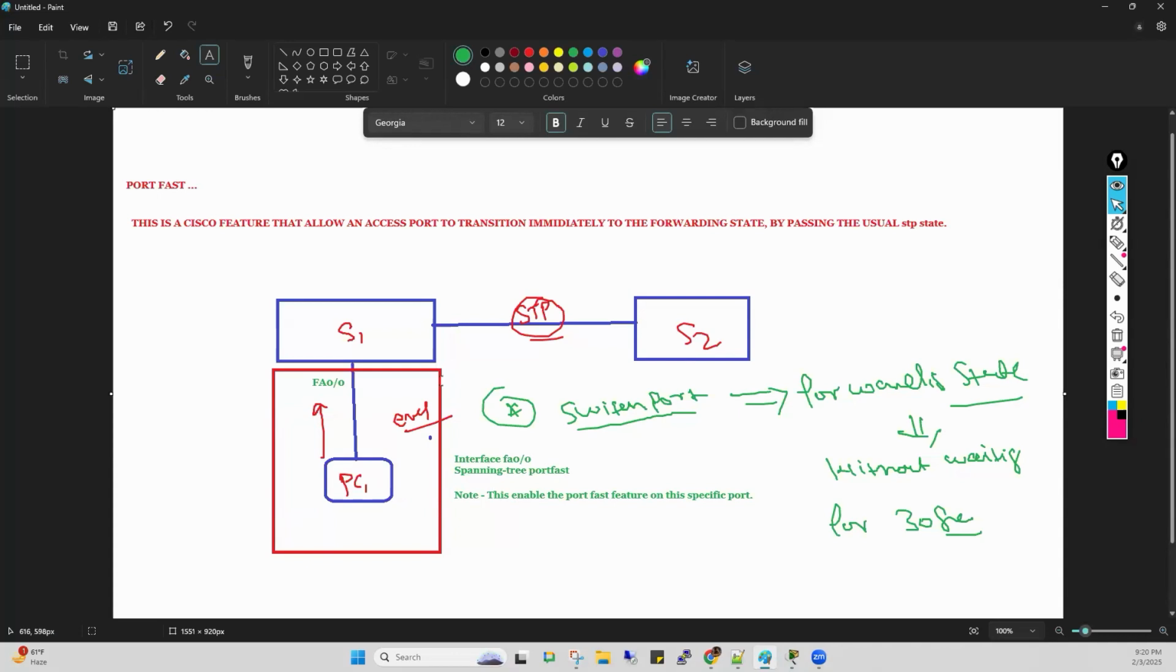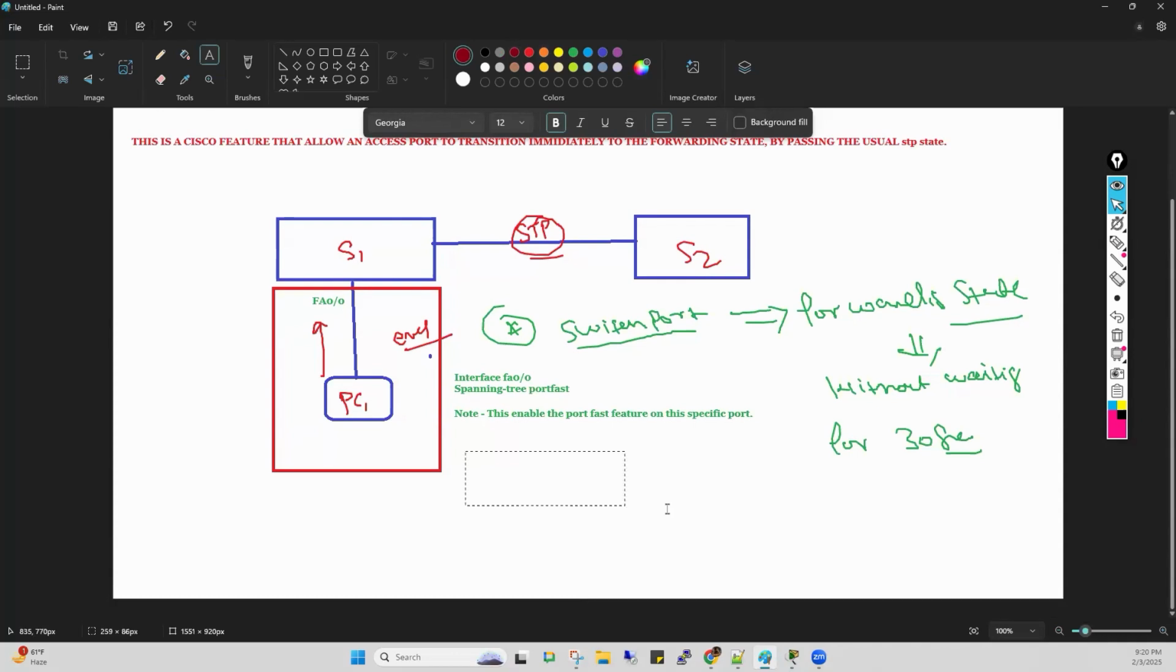But for example, if anyone tells you that on this switch there are 48 ports or 24 ports, could you please enable the PortFast feature on every port? You can say yes, we can do it. But how? So see, if you want to enable this feature on all the switch ports, then what is the command?